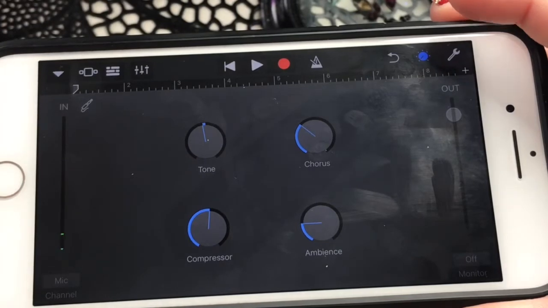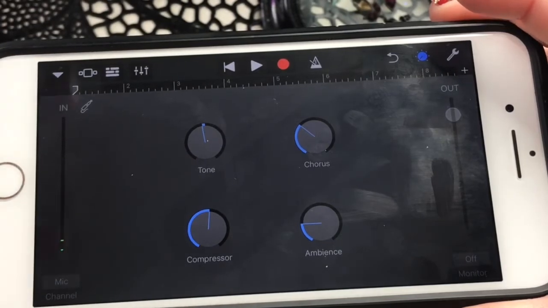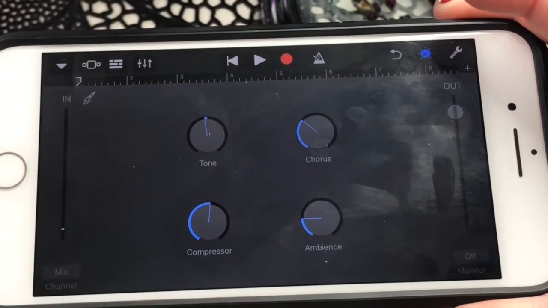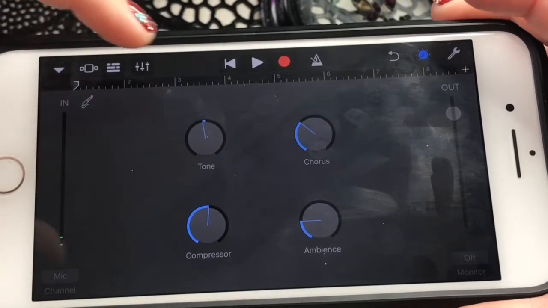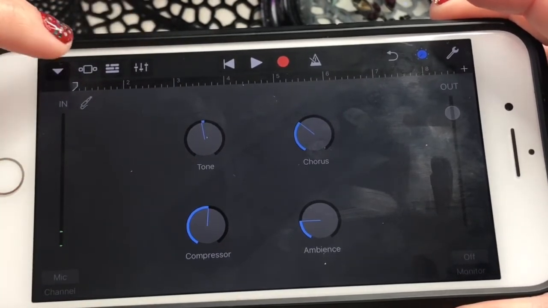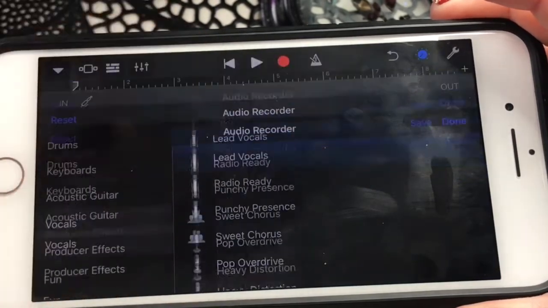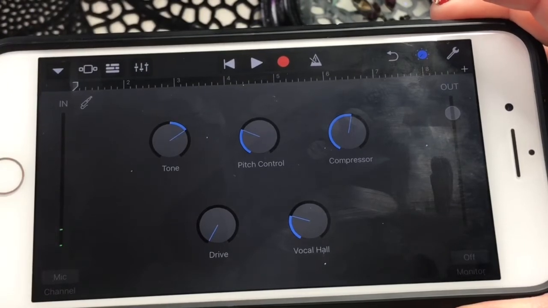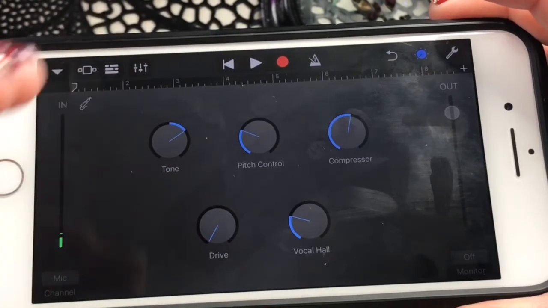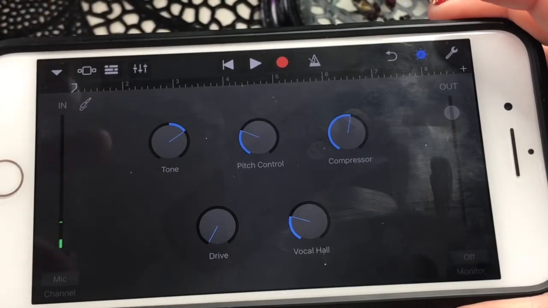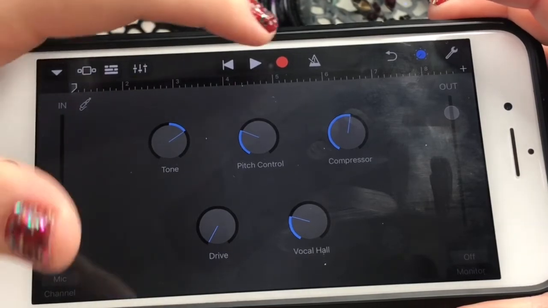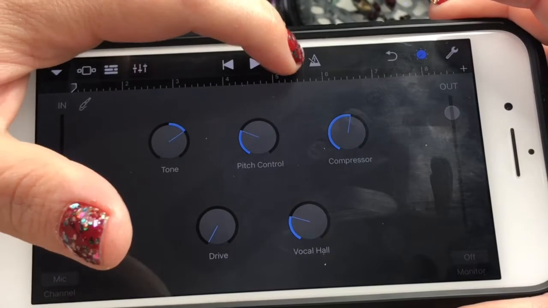And I wish I could show you how it sounds. I can't do it without headphones. It won't let me, as far as I know. But let me show you how to add another track of vocals, because you don't want to record on the same one. To add another track of vocals, hold on, I'm going to record this track first.